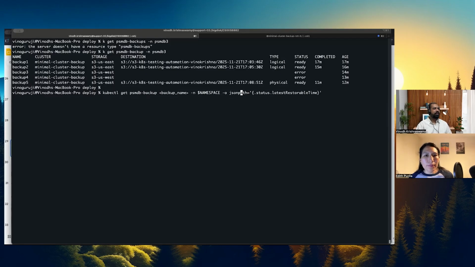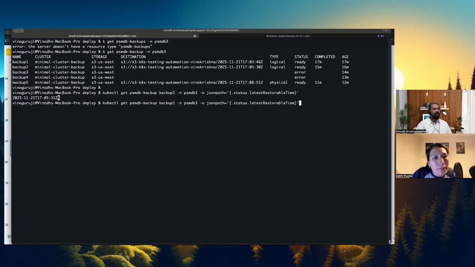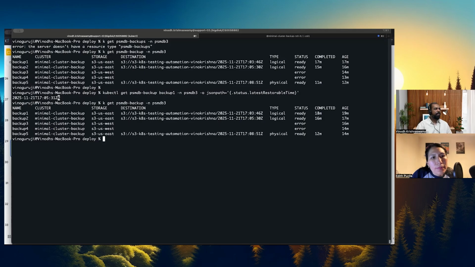So what is the SMDB? What is the backup name? Let us, for example, take backup one. So you can see that until, for example, this is available 1703. But with backup one, you can restore until 1705 as well.